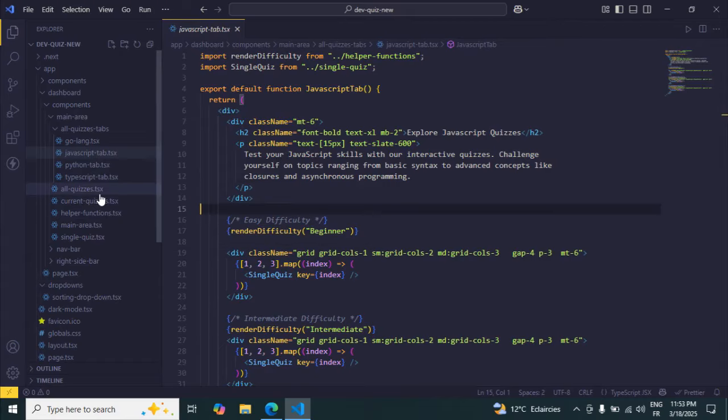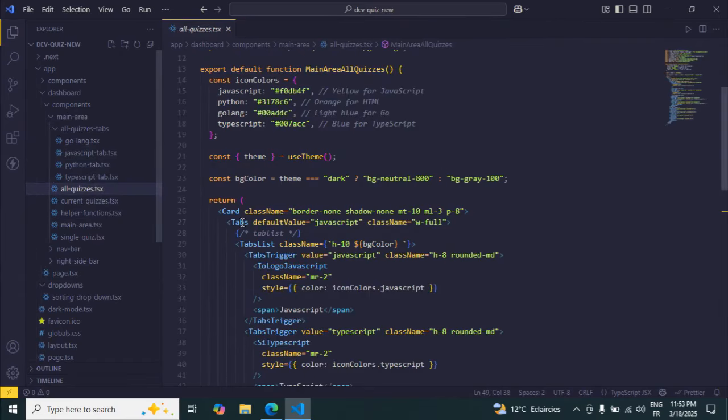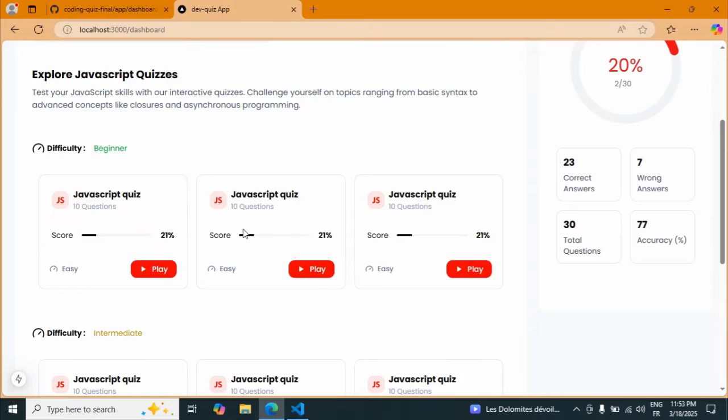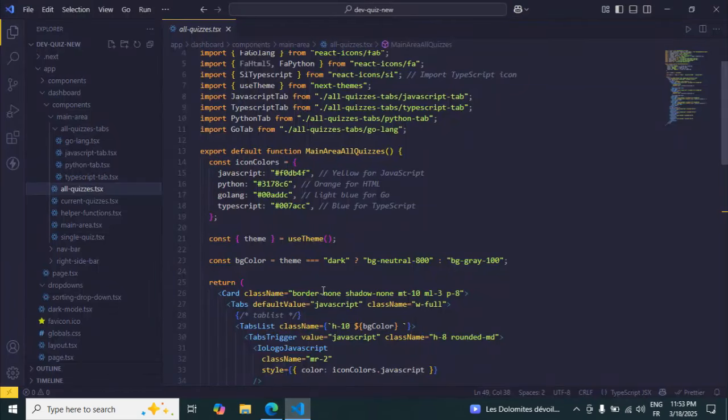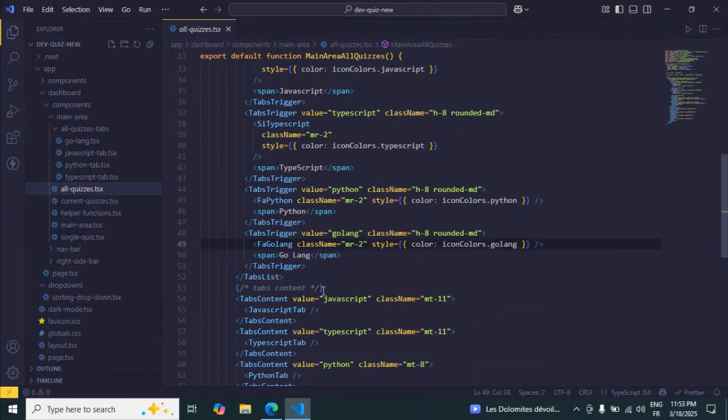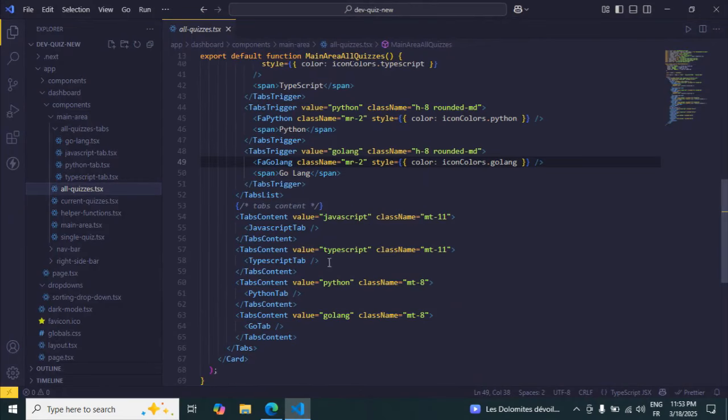So we're going to go to the allquizzes.tsx, which is the component responsible for rendering this whole part underneath the All Quizzes tab when it is selected. At the bottom, we're going to go to the tabs content, and here we call each component. For the tab content related to JavaScript, we call the JavaScript tab, and the same thing for TypeScript, Python, and Golang.